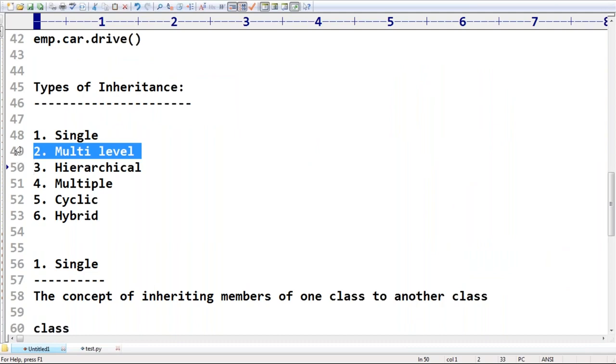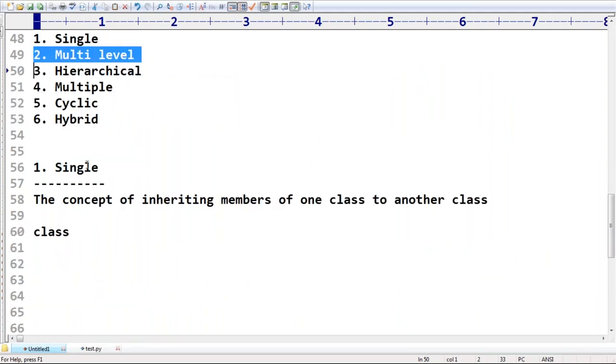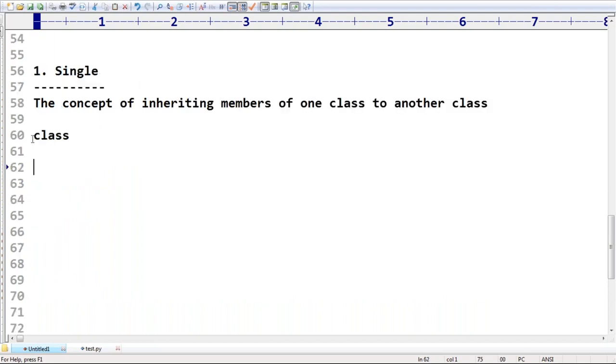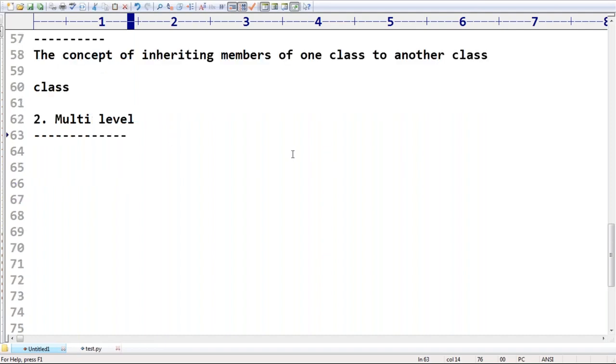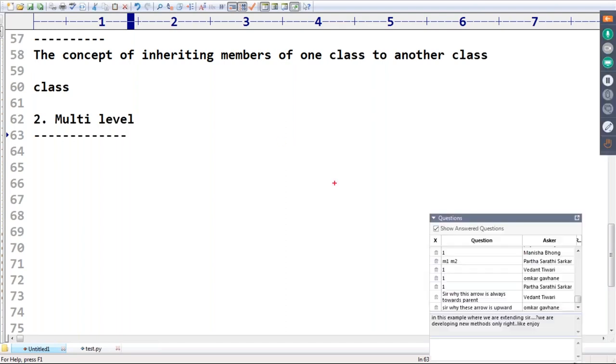The second one is multi-level. What is multi-level inheritance? Very simple. Why is the arrow always upward? Yes, Omkar. Usually in the inheritance concept, the child refers to which parent? The style, even in UML diagrams and so on: the child is always going to refer to its parent like this.